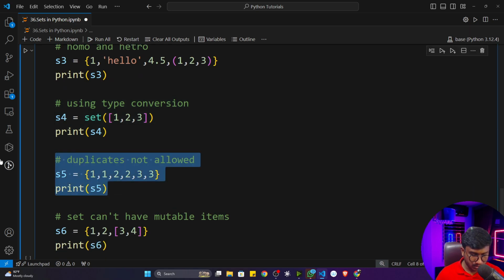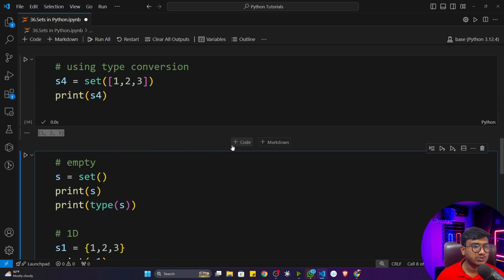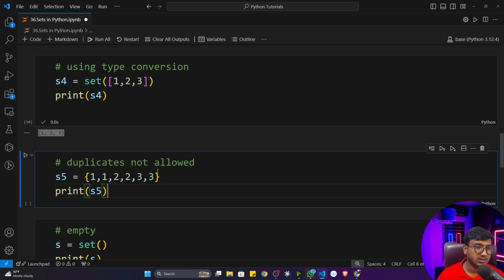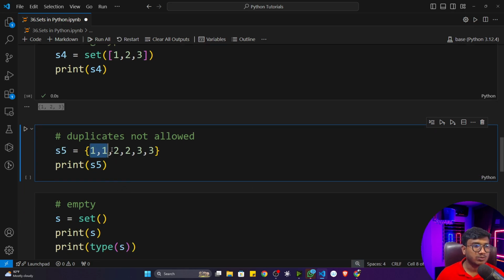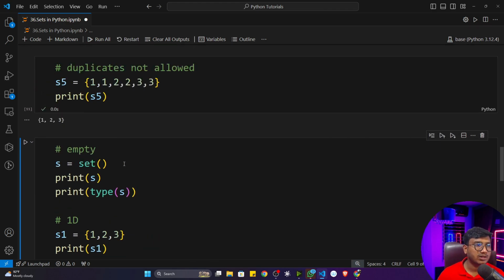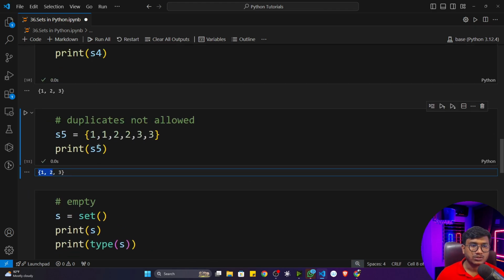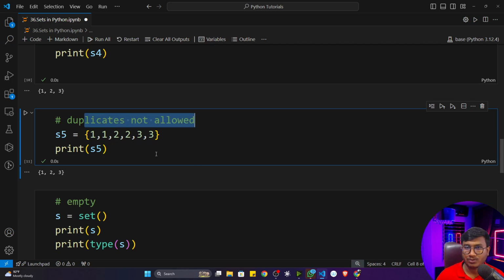Now see, duplicates are not allowed. So if I execute this particular program, you'll see why duplicates are not allowed. See, here I have given duplicate values 1 1 2 2 and 3 3. Now if you execute this particular program, you will only see 1 2 and 3. So it will only pick up the unique values. It won't take any duplicate values, which was possible inside our list and tuple. But inside sets it's not possible. It will only allow the unique values, not the duplicate values. That's why duplicates aren't allowed inside a set.